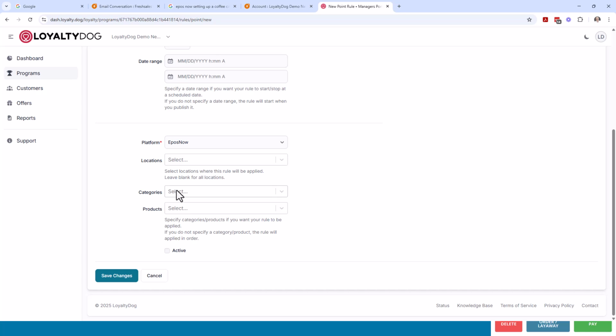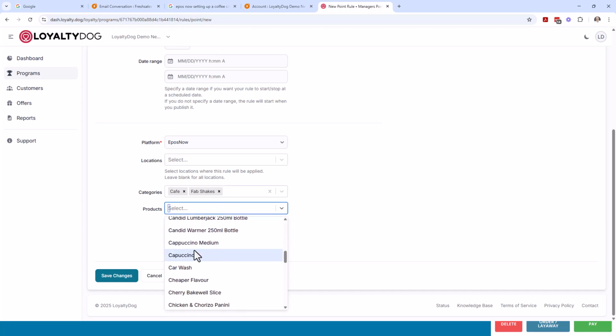And we go ahead to the categories and we select the specific categories from which we want to exclude points from being awarded. So what I've said in this particular scenario with the categories of cafe and fab shakes, all the items from these categories, if the customer chooses to purchase them, they will receive 0 points, no points for those items.